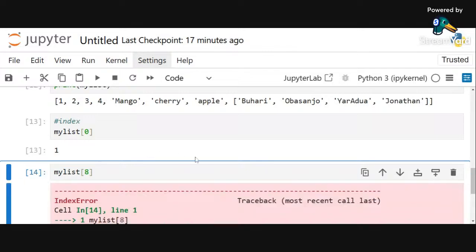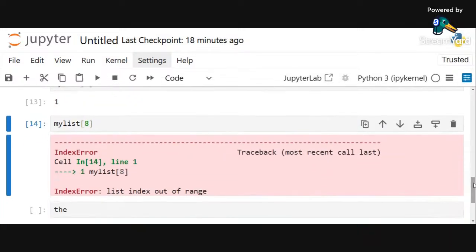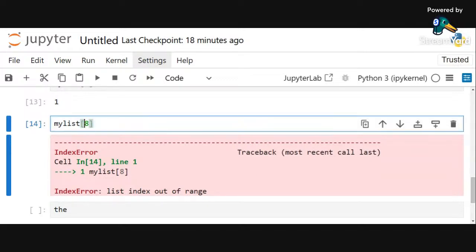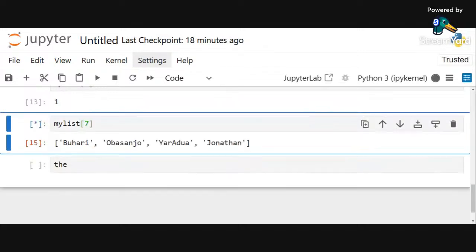Can you see? It gives me an error because the indexing is not correct. In the index error, list index out of range. But now, if I say index 7, can you see? It gives me that list, which is Buhari, Obasanjo, Yar'Adua, and Jonathan. Do you understand? I believe that is clear. If there's any question, please let's ask before I proceed.